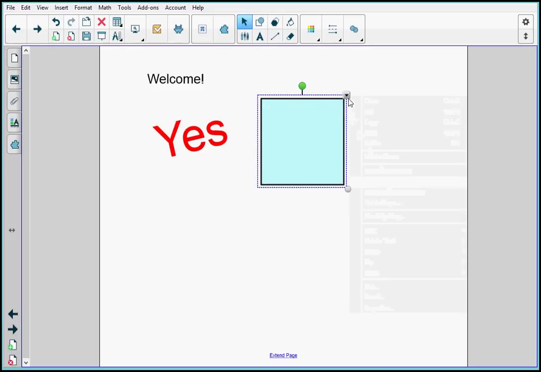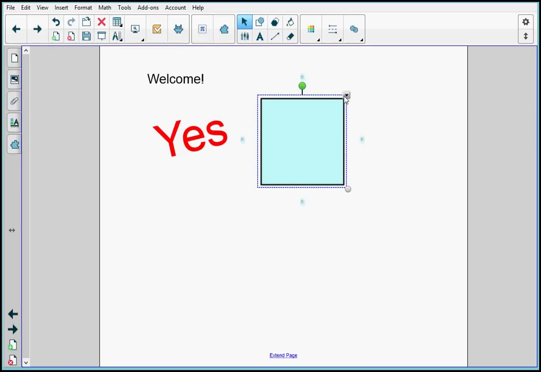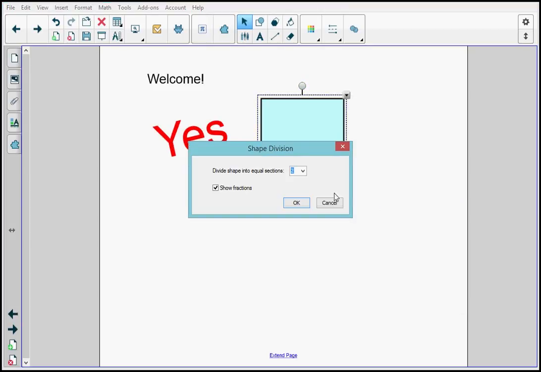I can hide those again. I can show and hide side links. And I can hide those again. And I can divide this shape. If it's grayed out like this, that means I wouldn't be able to use it, but it's not grayed out, so this option is available for the square. So I'm going to select Divide Shape.